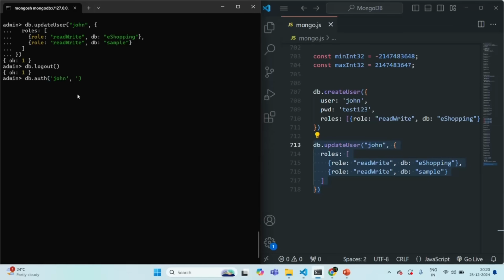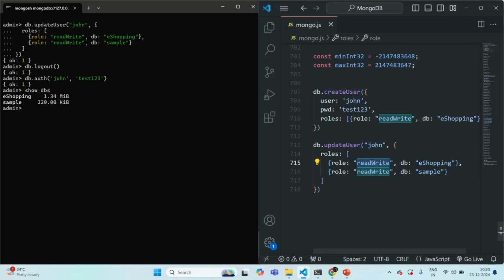And the password for this user is test123. If I press enter, the user has been logged in. Now if I say show dbs, it will show us two databases, eShopping and Sample. That means this user John now has access to the eShopping database and the Sample database, and on both of these databases, this user has read-write access.